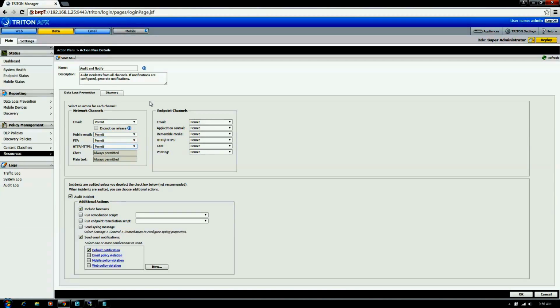At the endpoint level, which is what we're focusing on today, you have a little bit more options. You have permit, block, and confirm. So with permit, there's going to be nothing shown to the user. With block, the user is going to receive a block message that says it's violated policy and the transaction has been blocked.